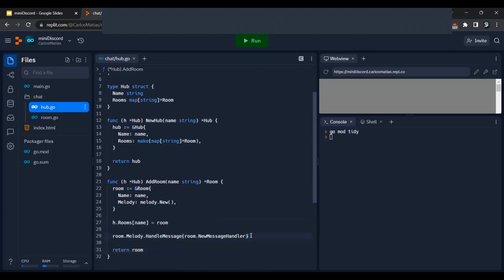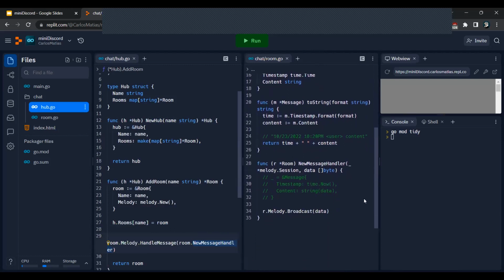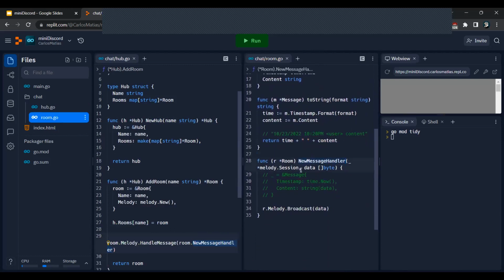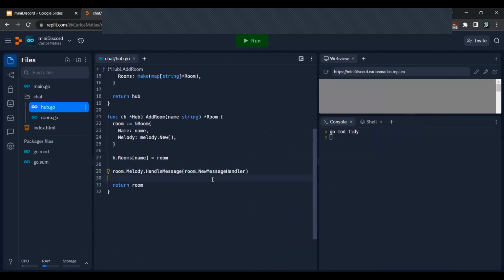Okay, so this might look a little weird. This is basically what we did before. It's not an anonymous function, but it's a function that we created over in rooms. We created this function over in rooms, and this function takes whatever data it received and it broadcasts it to all the clients. And we're basically telling Melody, whenever you have a new message, handle it using this function, which is this one right here.